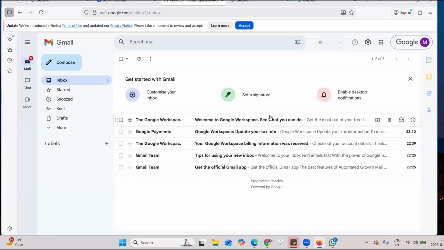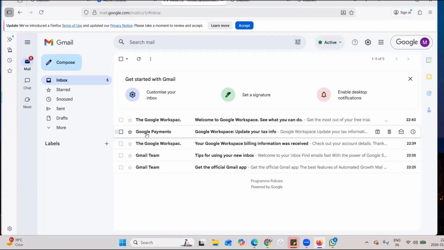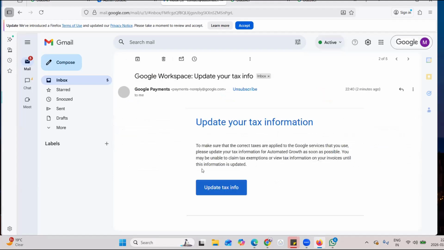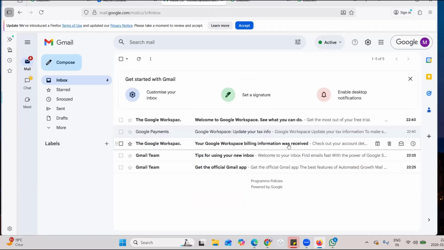So we have "see what you're doing." I just don't want to do that. Google payment, so it is asking me to update the tax information and all of those things. You can do that at your end as per your government policy and the norms.